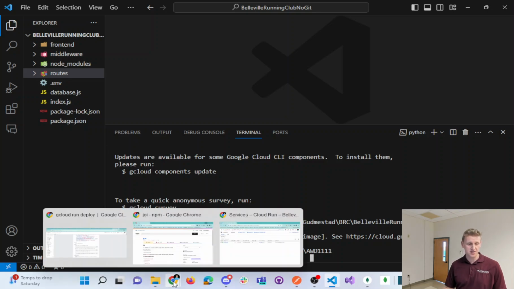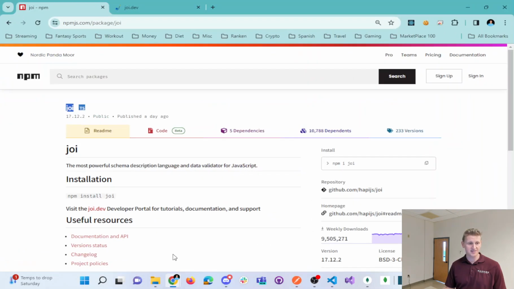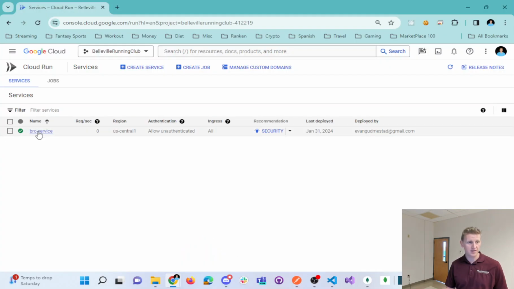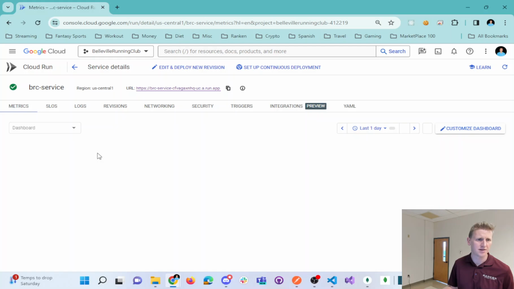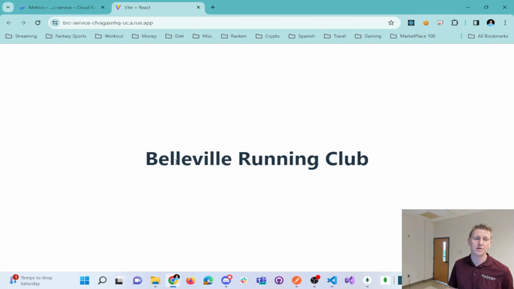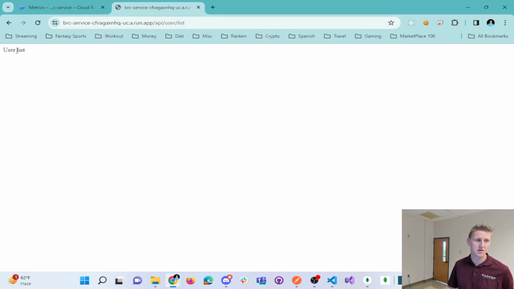Okay, and just before I redeploy, let's just glance at that service and hit the app. Okay, and we get a front end. And what is it? API user list is hitting the right route. So I just responded with user list, which is good.